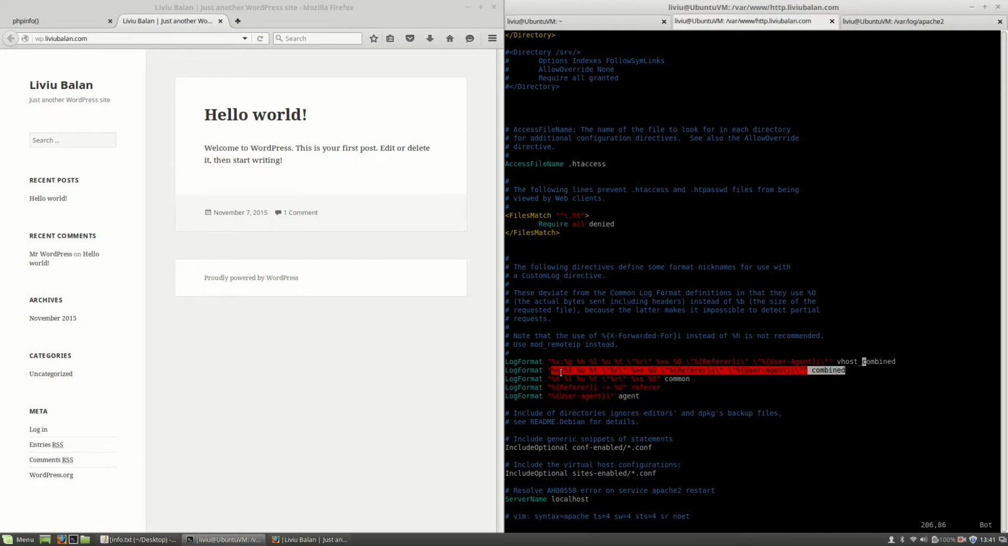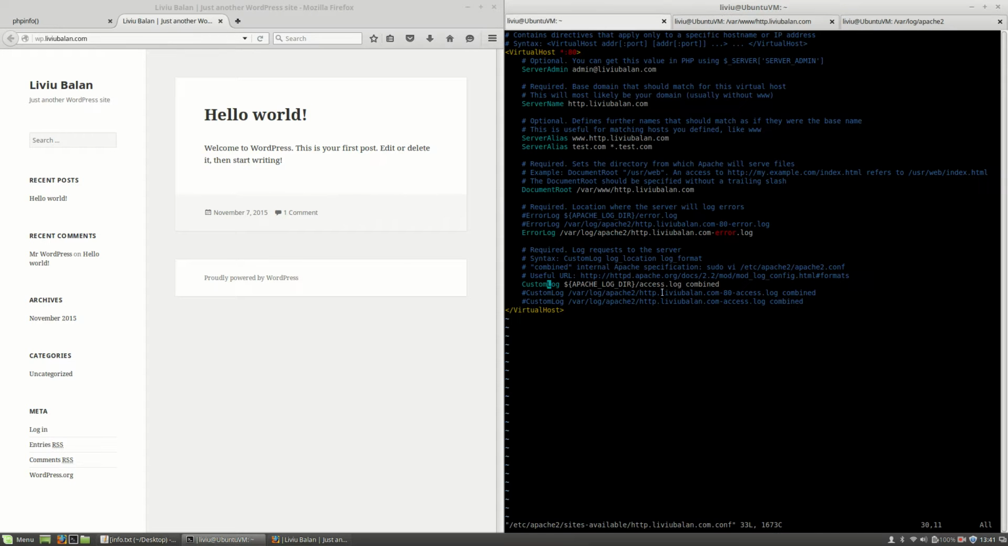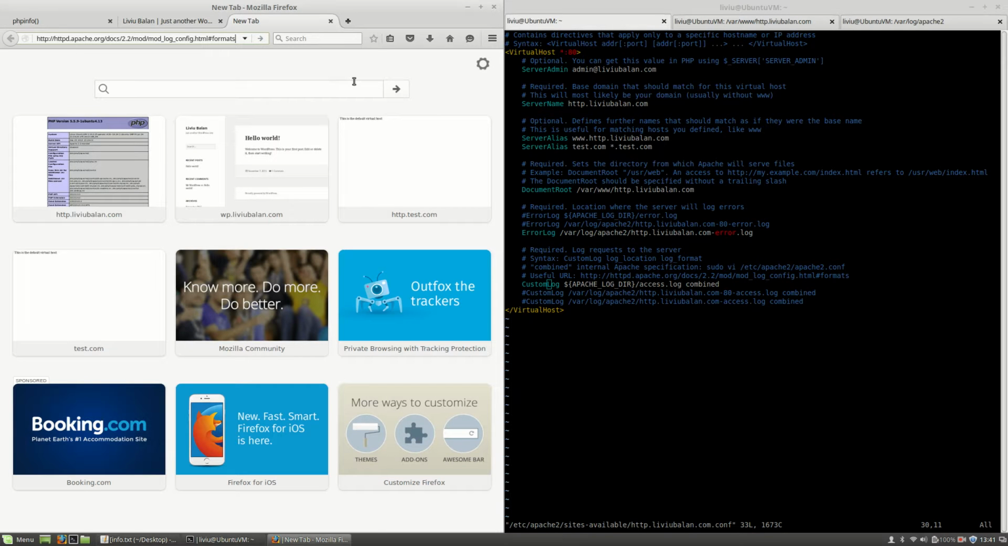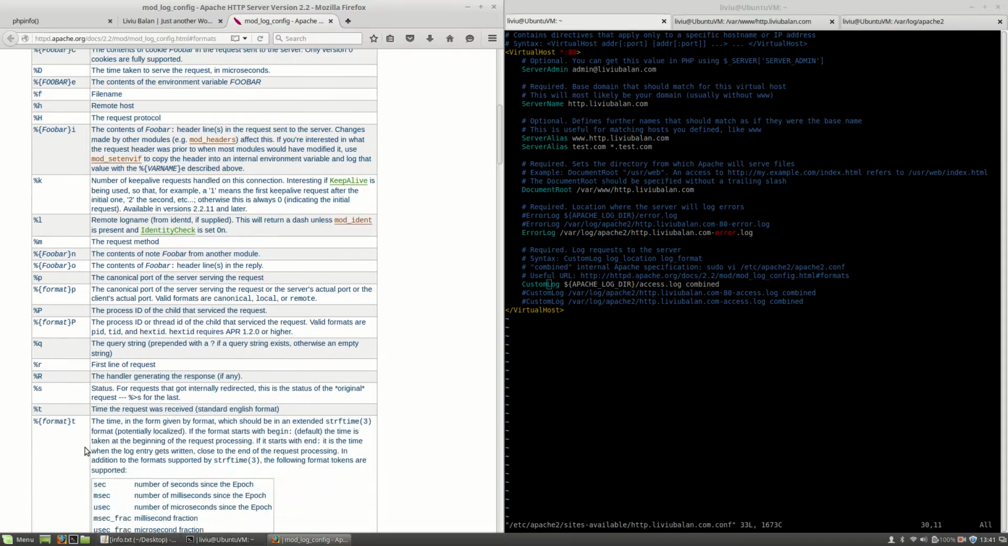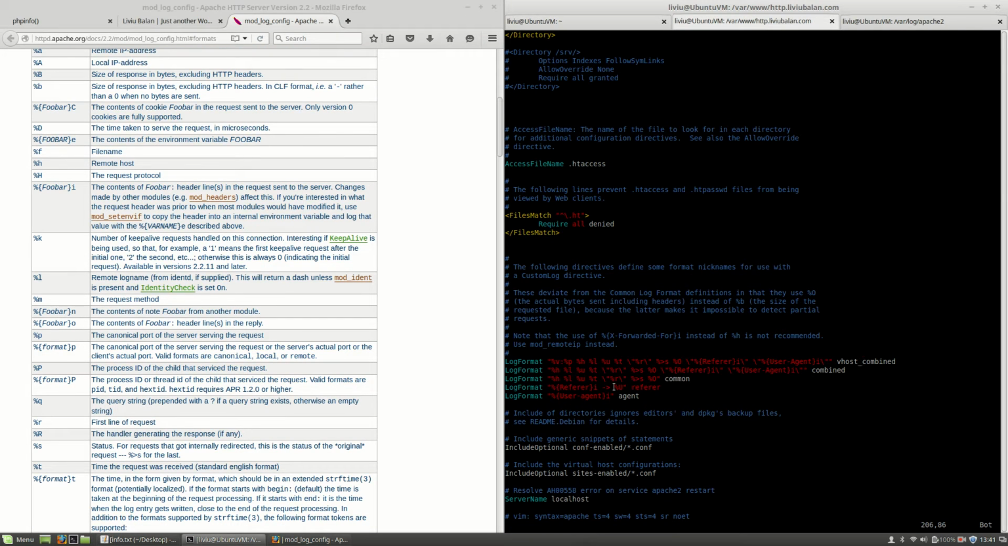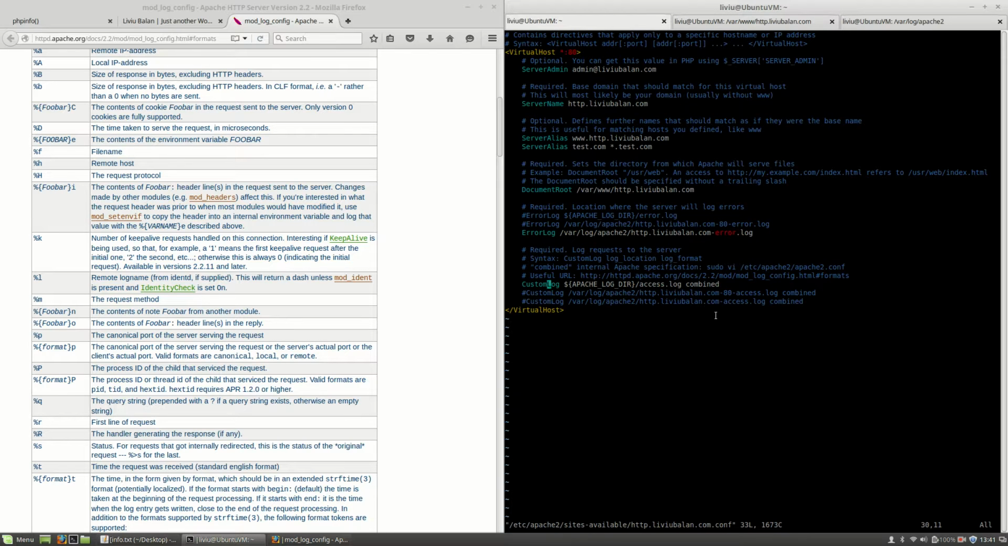If you want to learn more about what these formats are doing, you can check out this URL. If I go to my web browser and type this URL, you can see here what the formats are doing. As you can see here, you have some data which is written here, separated by spaces, and this one is written inside your access log.